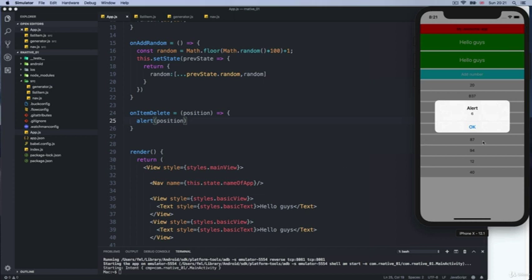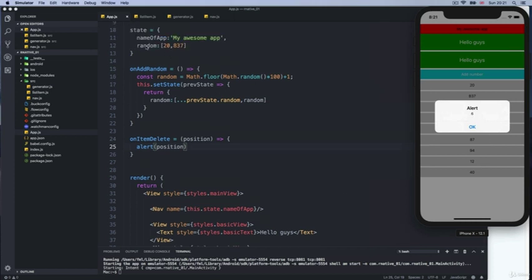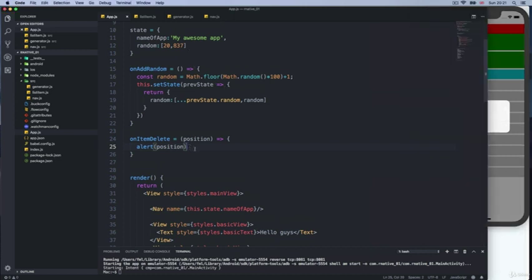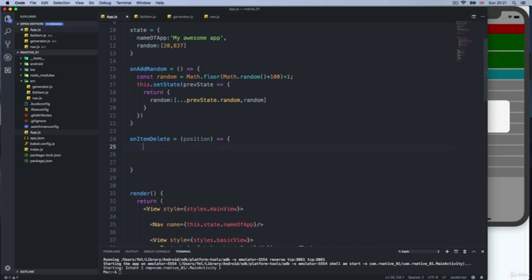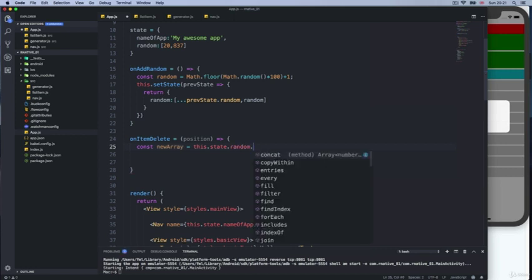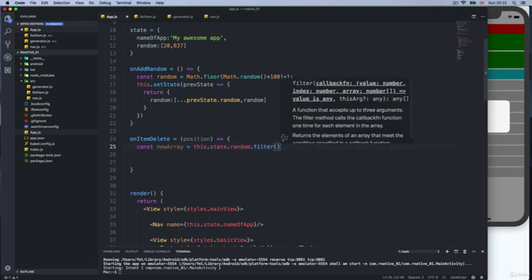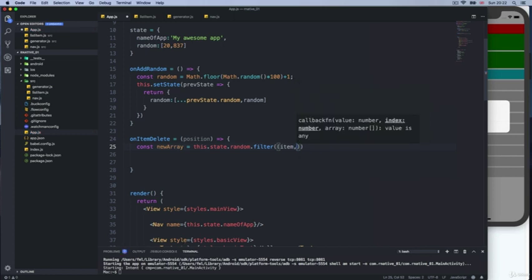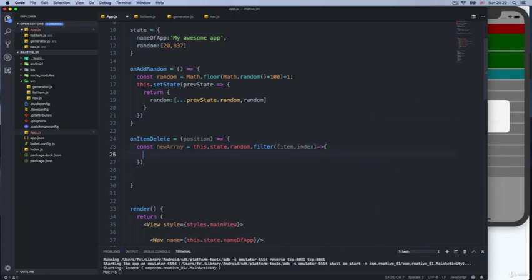All right. So the only thing we need to do is to grab this position, go to the state, and unset that value on the array, that position. Pretty simple stuff. I'm going to go here and say const, and I'm going to create a copy of new array. And I'm just, of course, doing this so we can practice what we know on something that works, right? Okay, so we're going to do this, that state, that random, and I'm going to do a filter. Why not? Open and close. So on each iteration, of course, we get an item, and I'm going to pass the index.